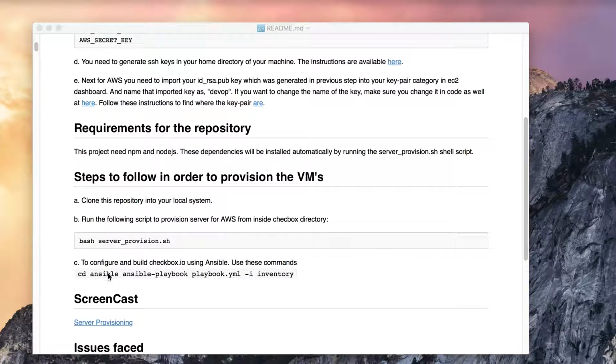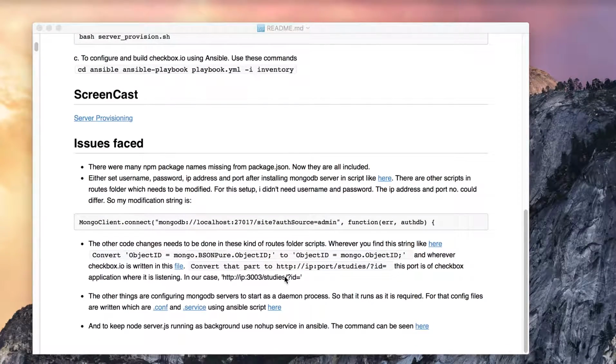After that, change directory to Ansible and then run ansible-playbook playbook.yml -i inventory. While running this application, we faced numerous issues which are mentioned in this file. You can take a look, and I'm sure after these instructions you won't face any problem while running this checkbox.io application. Now let's take a look at the demo.